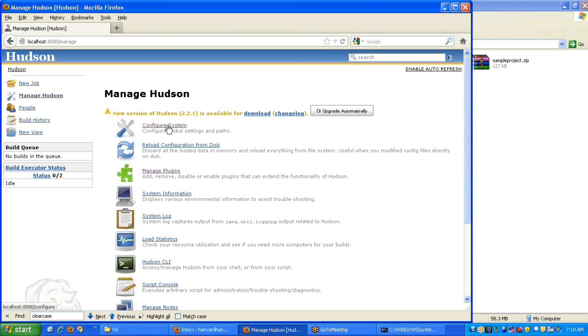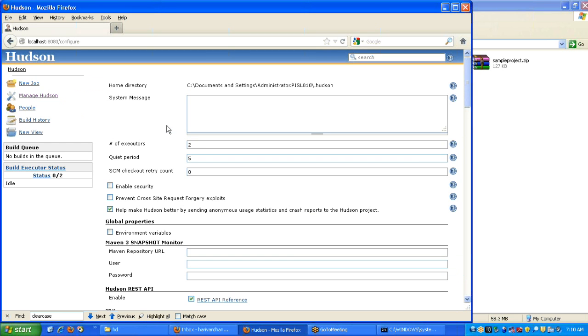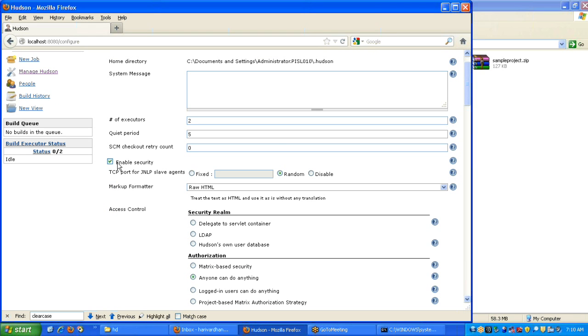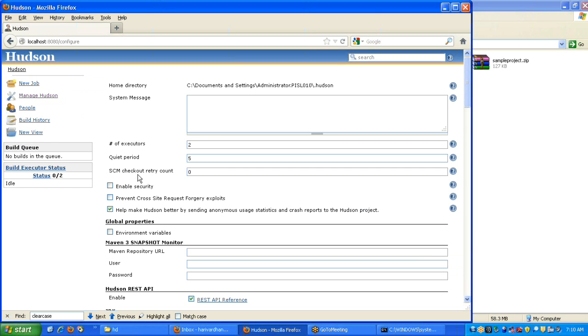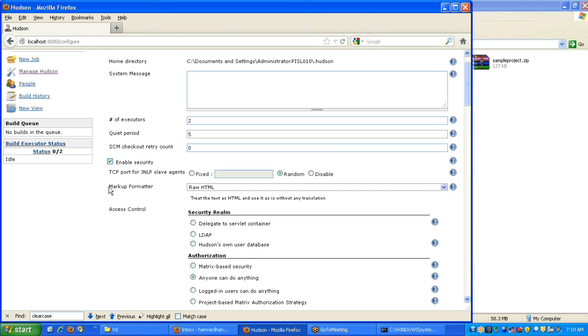So next we see authentication and authorization part. Now everybody can access this Hudson dashboard, but I wanted to control the access to the Hudson dashboard by enabling security. So in Hudson, manage Hudson, configure system. So you have option to enable security.